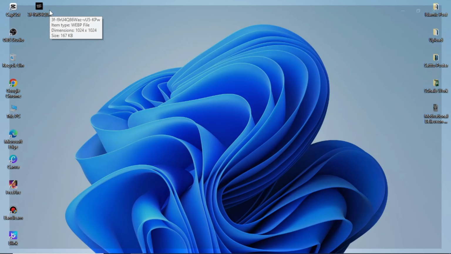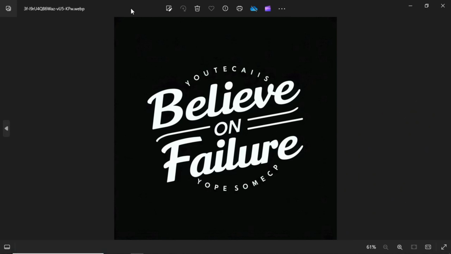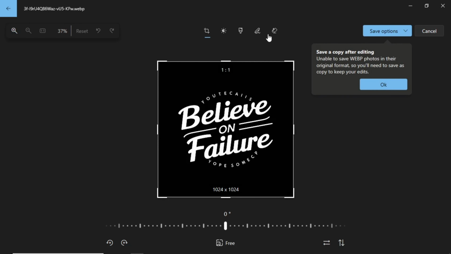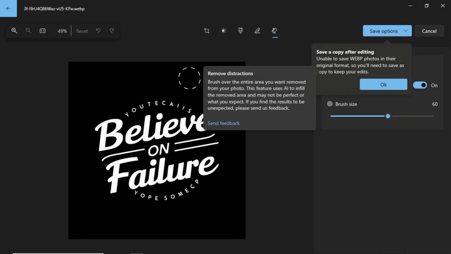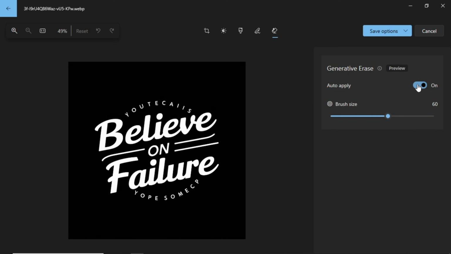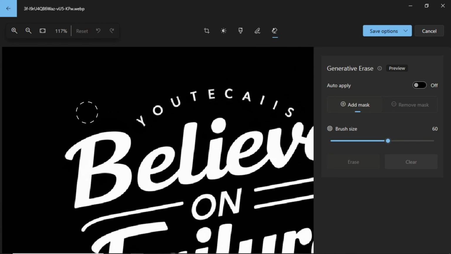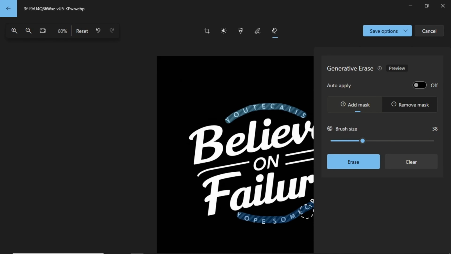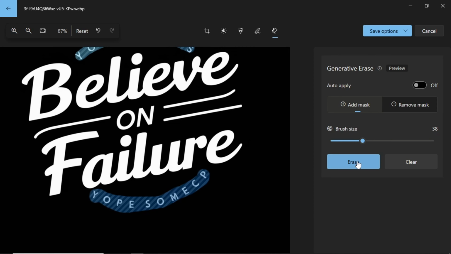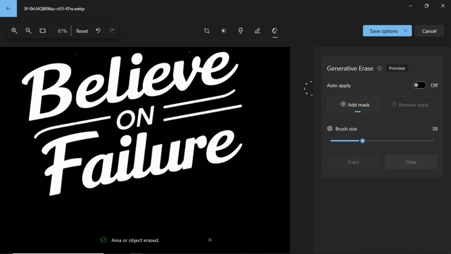When you open it in your Windows 10 or 11, no matter which, simply click on edit, and there is an option that appears like magic eraser. Simply click on OK, auto apply, select off, and then simply zoom in and select the area you want to remove. Decrease the size of the brush and select all of this, like the same I'm doing, and simply click on erase. And after some seconds this will happen.